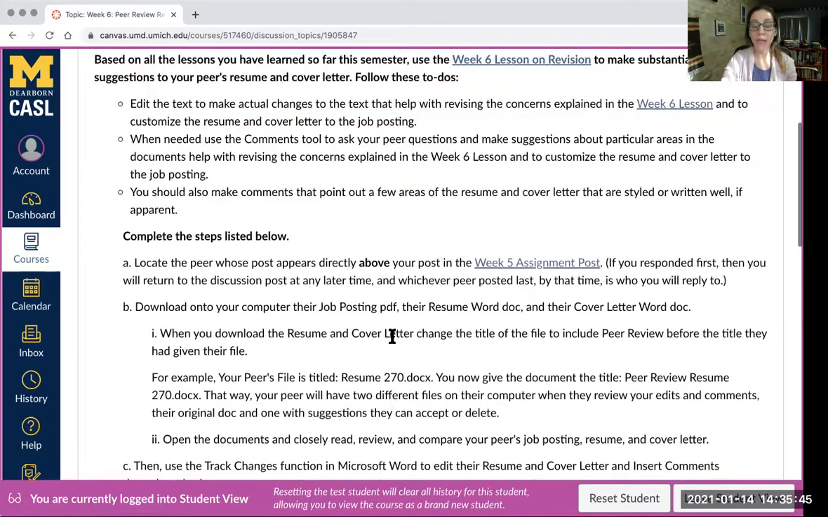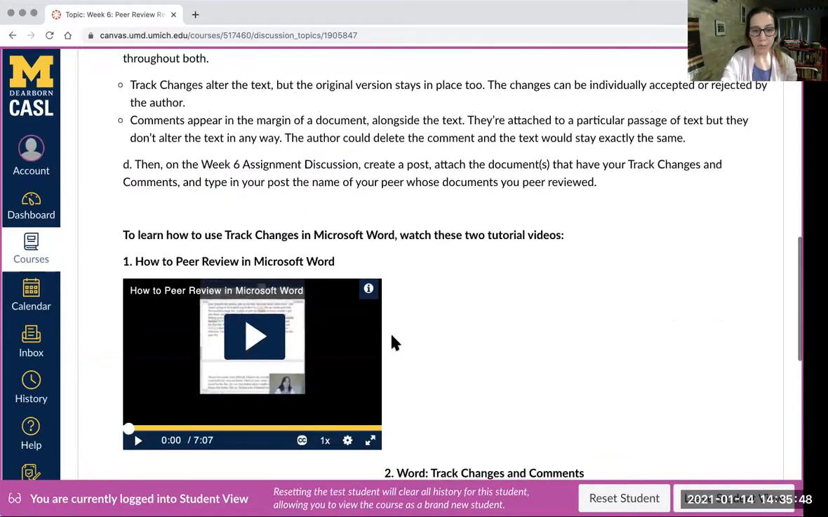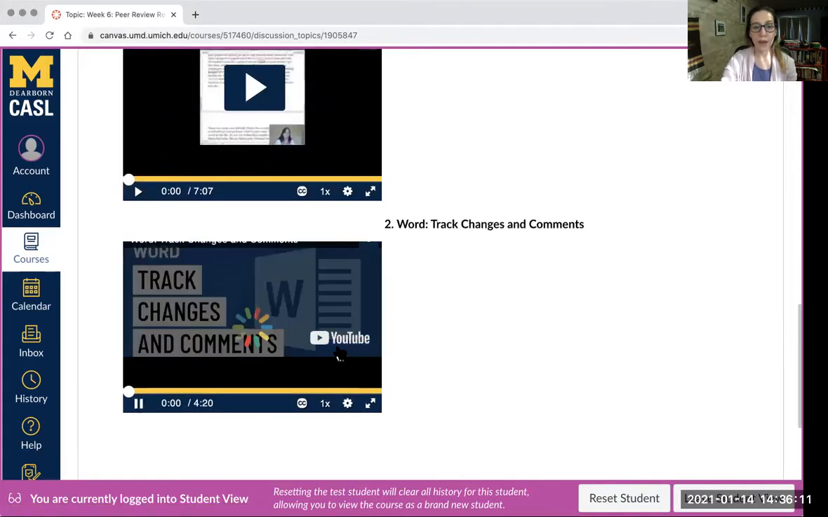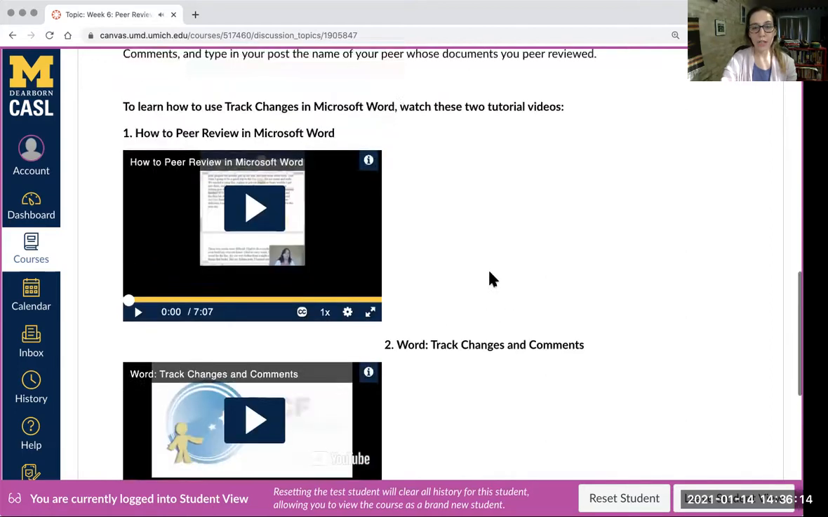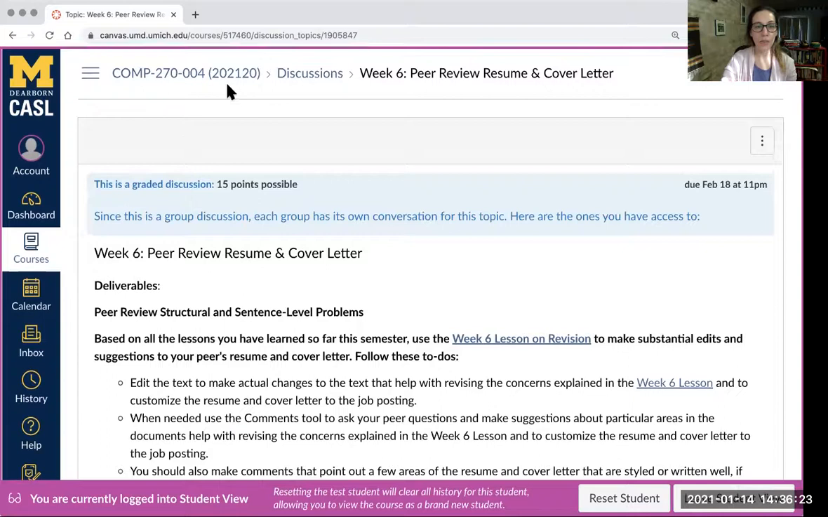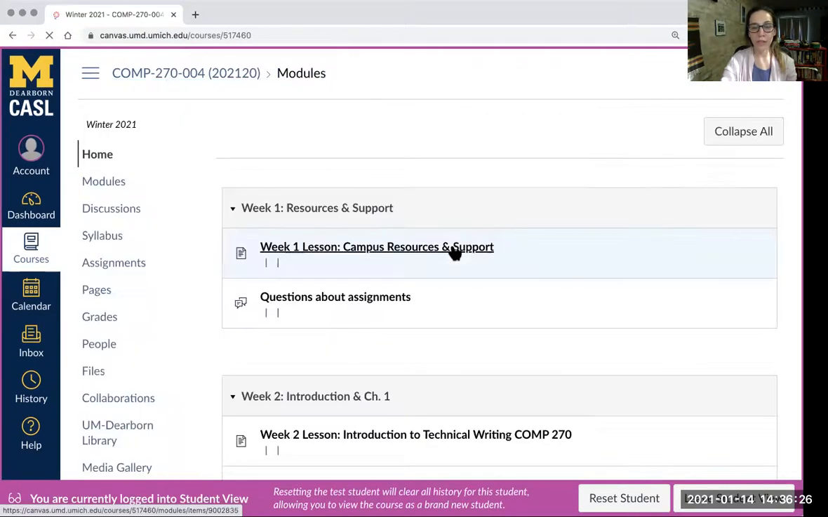And then you'll actually stay in this discussion post, and you'll reply to this discussion post by typing the name of your peer for whom you reviewed their resume and cover letter. And then you'll submit the documents that have peer review in the title now that include all of the track change edits that you made and the comments that you put there. To better familiarize yourself with track changes and comments in Microsoft Word, these 2 videos are extremely helpful. And then you can also post questions in the main discussion board on the home page for questions about assignments.